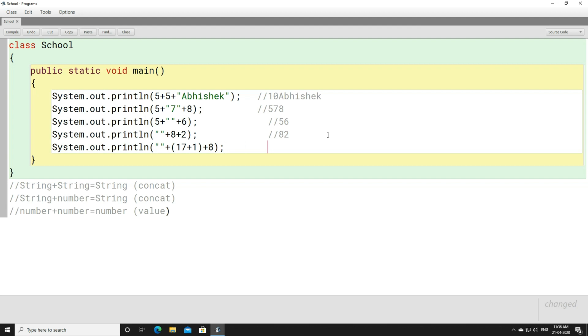Here let's look at the output. You can see that we have double quotes here, right? But before that we have to understand that according to the BODMAS rule, we have to solve brackets first. When we solve the bracket, the equation will become double quotes plus 18 plus 8, isn't it?